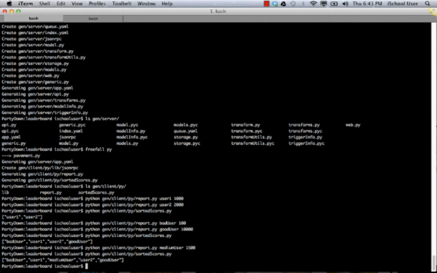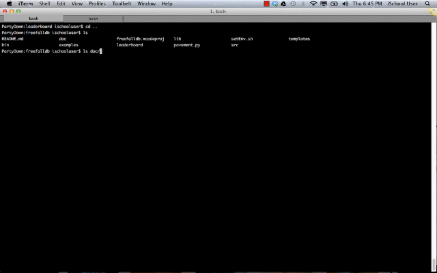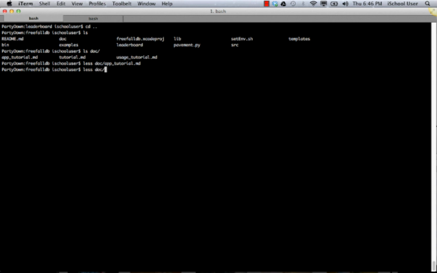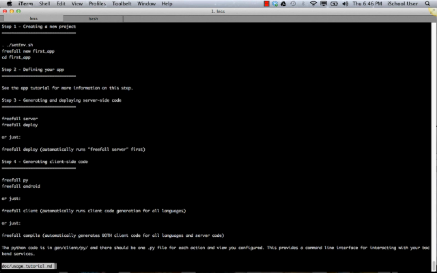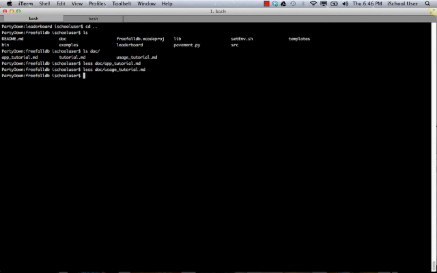Everything stays sorted. So that's about it for the tutorial. If you want any more information, I'd look here in the doc directory at the app tutorial, which is basically what we went through, and also the usage tutorial, which has all the different commands that you can do, for generating Android code, for instance, which is something we didn't talk about. Stuff like Freefall compile will generate both client and server, and Freefall deploy will actually deploy on App Engine. So that's about it.